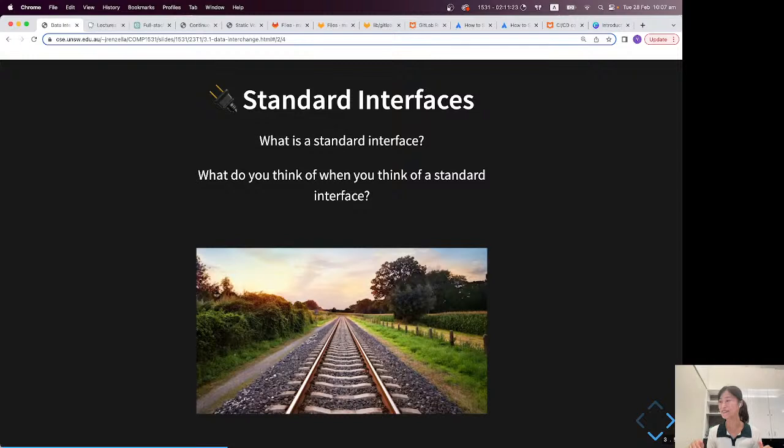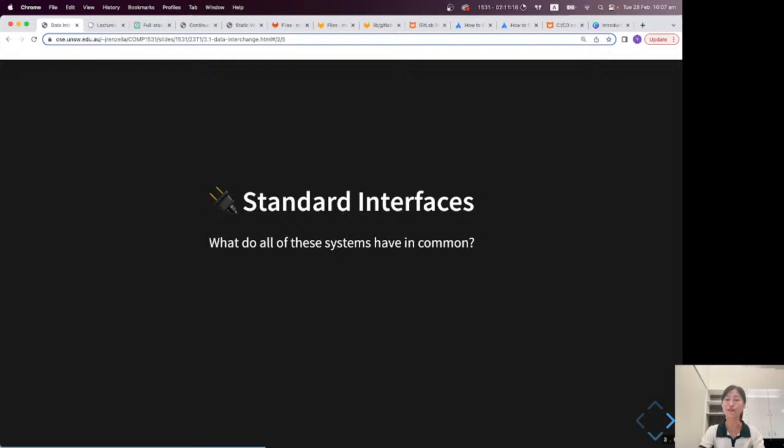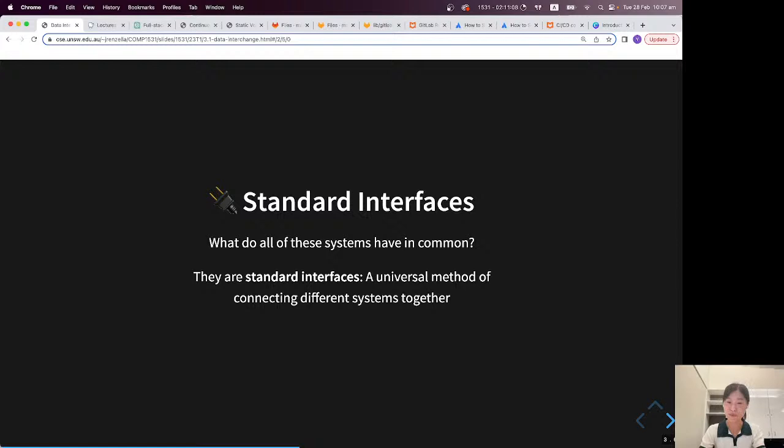So what do all of these systems have in common? They have a standard interface, right? So they are standard interfaces. There's a universal method of connecting different systems together.